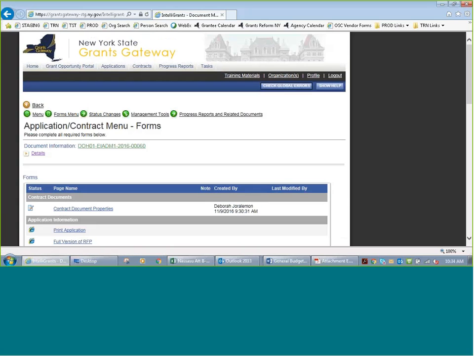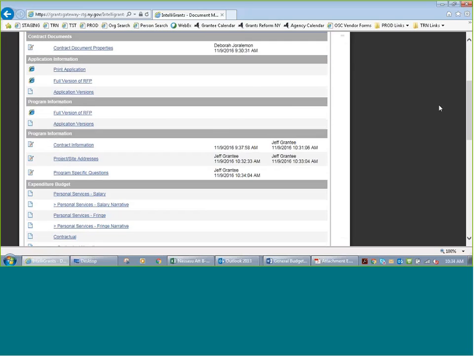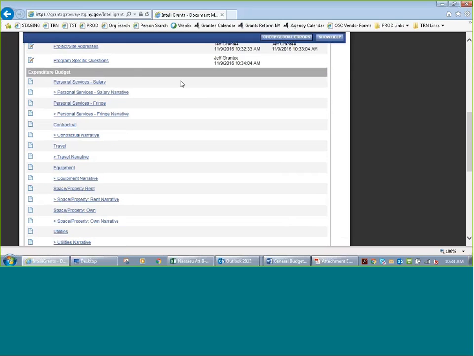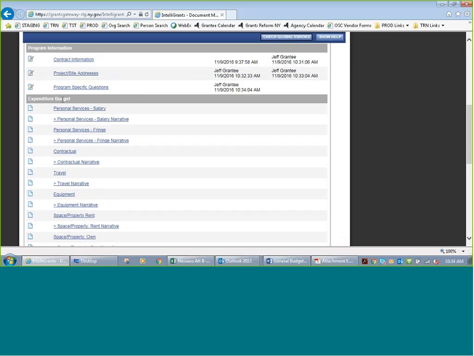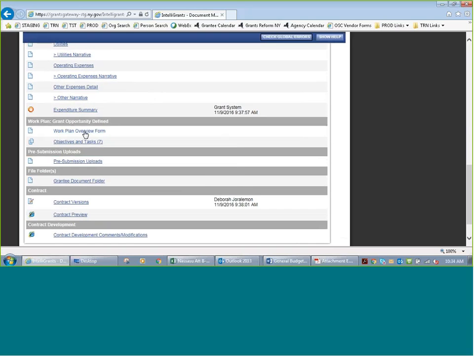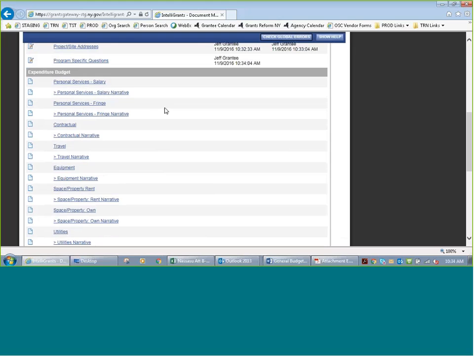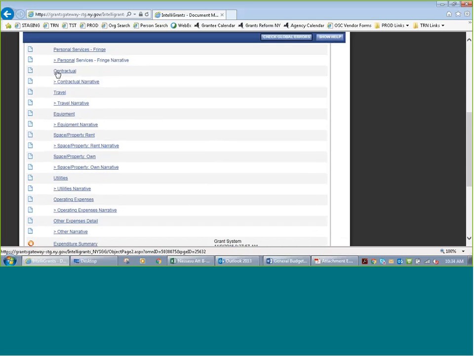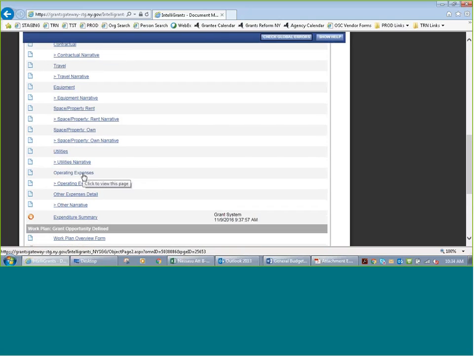Go back to the Forms menu. All right, so now we get into really the meat of our application or our contract, and it's our budget. The two big things that you have to fill out are your budget and your work plan. Scrolling through the budget, you can see it's broken down into a bunch of different sections. This is called an expenditure budget. Expenditure budgets are personal services, which is salary and fringe, and then non-personal services, which is contractual, travel, equipment, space property rent, space property owned, utilities, operating expenses, and then kind of a catch-all other.